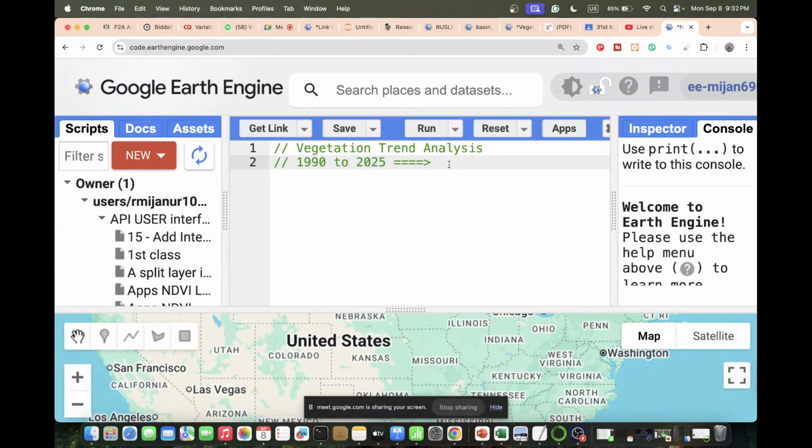trend analysis. Okay, so for that, first of all, what do I need? First of all, I need the image collection. I need the image collection from 1990 to 2025. All of the images I need as an annual image collection. So how can I get the image collection?